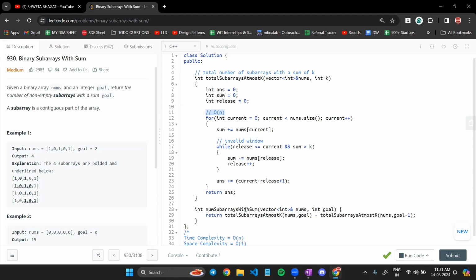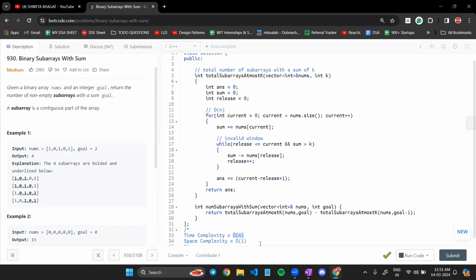But one thing to notice is that we are calling this function twice. Once we are iterating over all the n elements to find out the total number of subarrays with sum goal, and another time again we are iterating to find out the total number of subarrays with a sum of goal minus 1. So we have a total time complexity of order of 2n, which would finally be order of n only. And the space complexity is order of 1 because we are not using any extra space from our end.